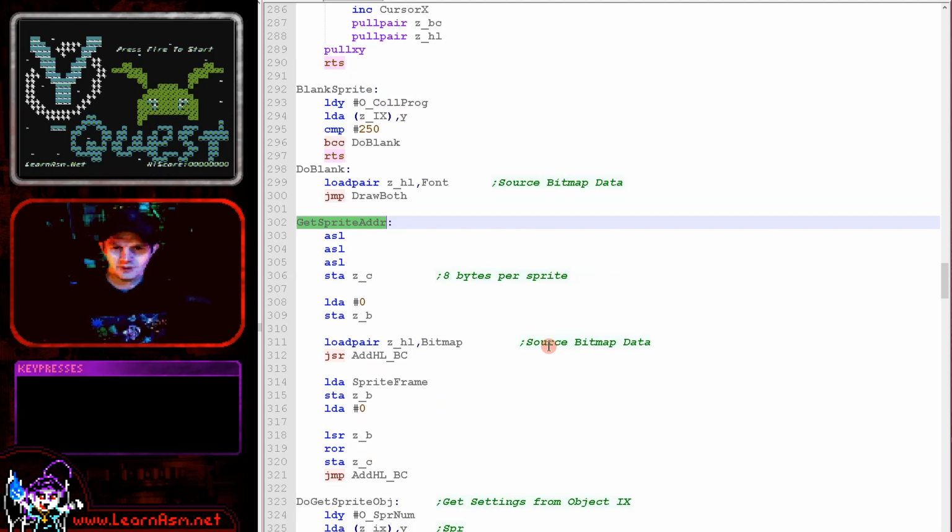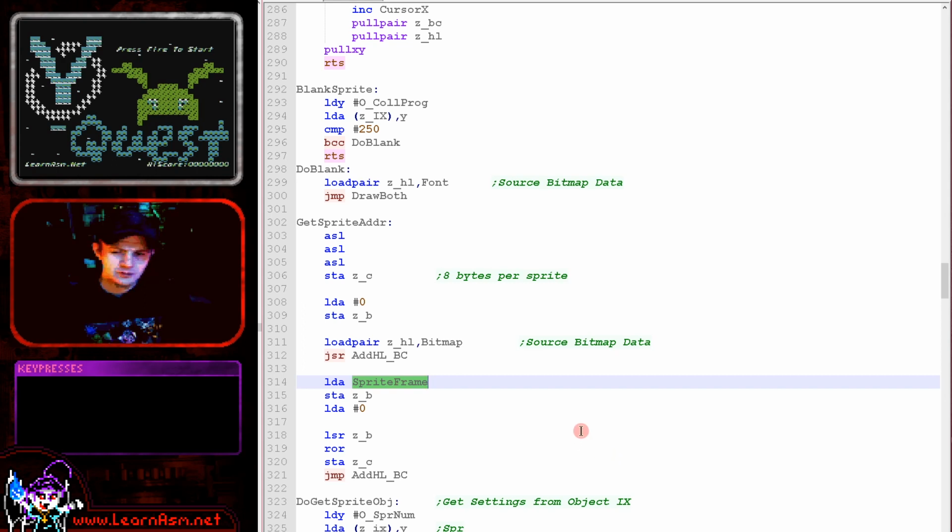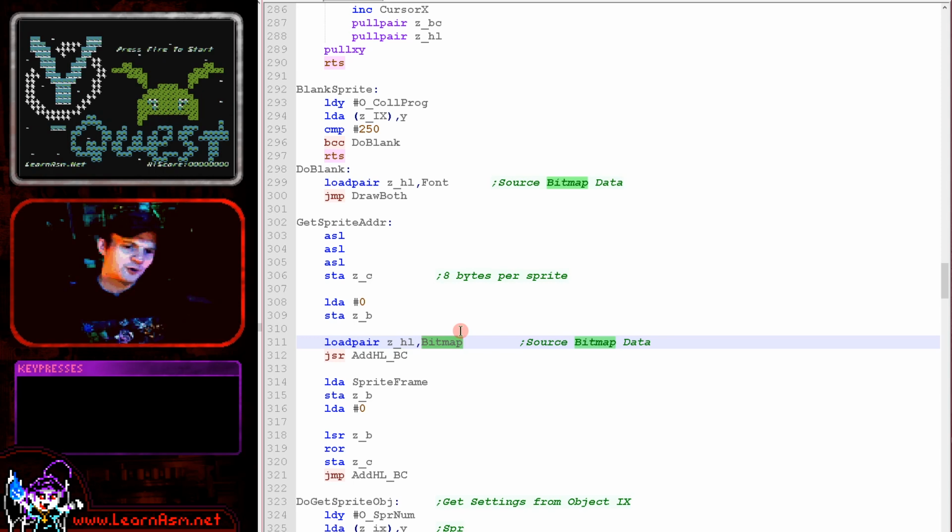Here's get sprite address. This calculates the address within our bitmap data of the current sprite passed by the accumulator. There's 8 bytes per sprite. There's also 4 banks of sprites, and so we're needing to multiply the sprite frame by 128 here, and adding that as an offset as well from the bitmap data, which makes up the 4 banks of sprites.